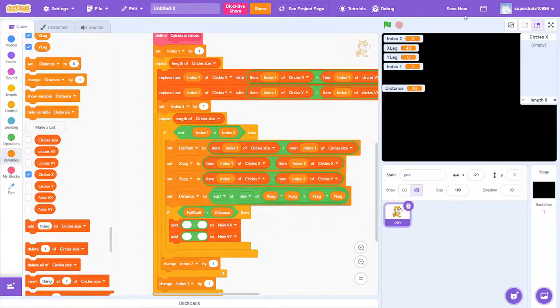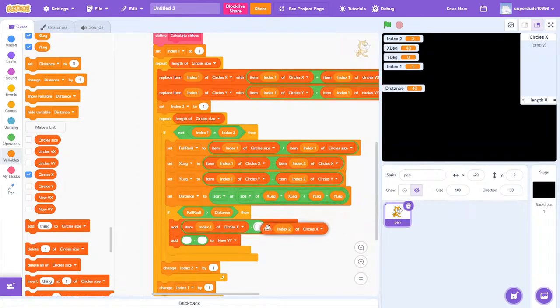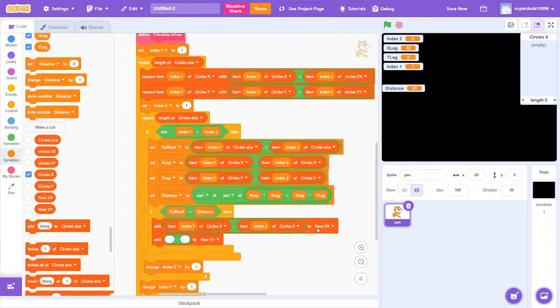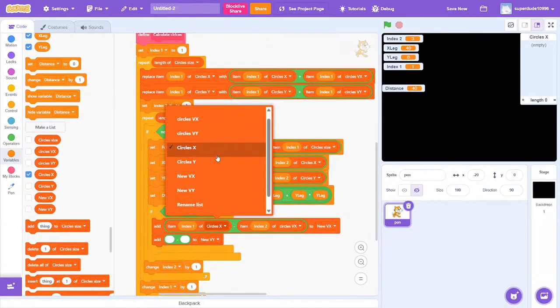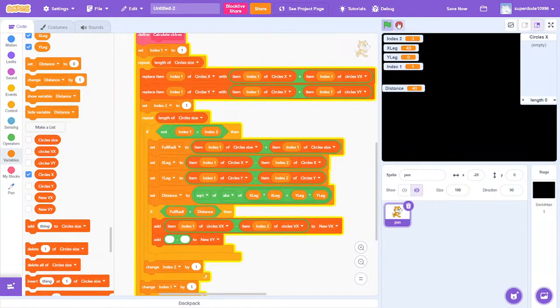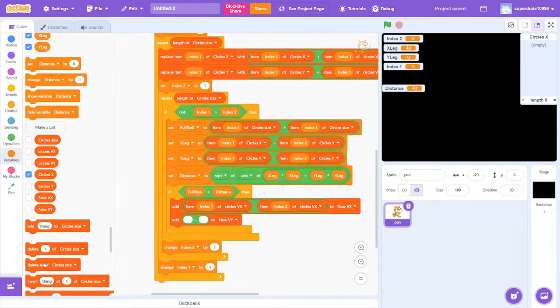Oh wait, I'm stupid. Yeah, okay, so we want to grab this, put that there, grab this, put there, and that should give us, so we want to set this to Vx. And that should give us our new velocity. Then we just delete all of that before we add that.